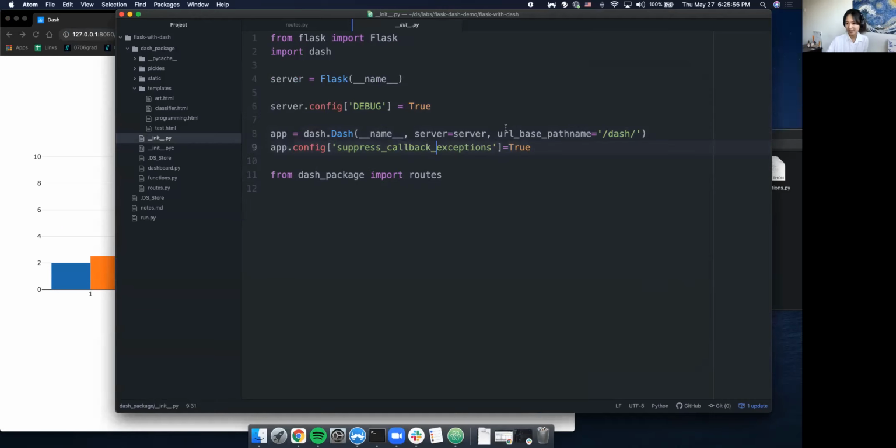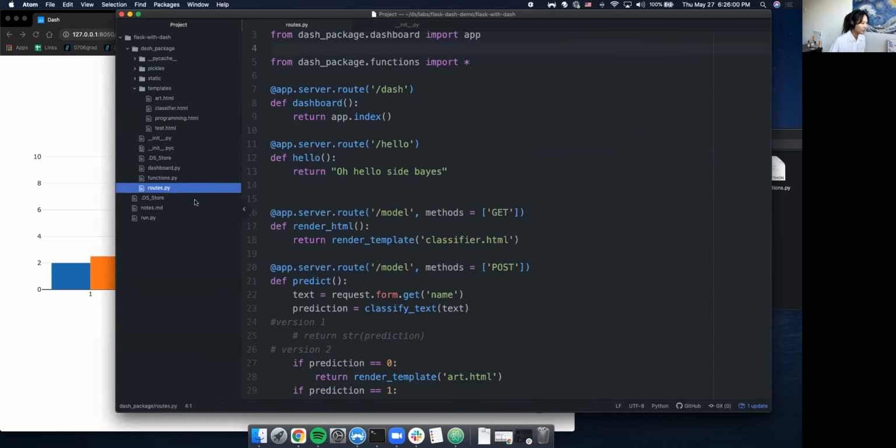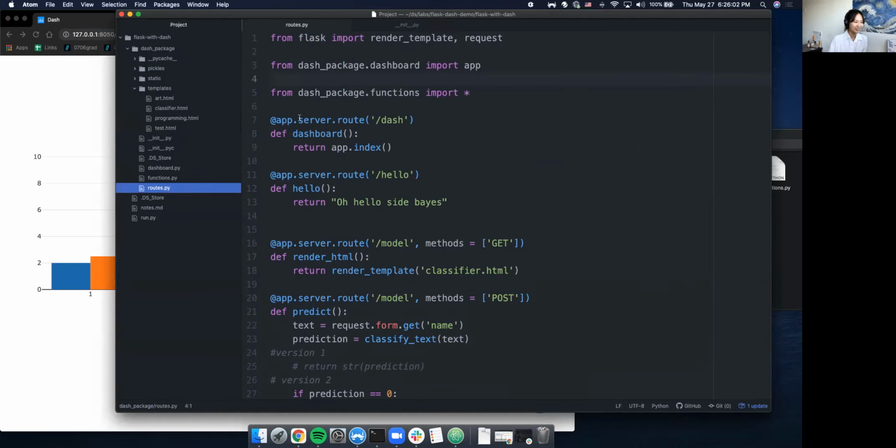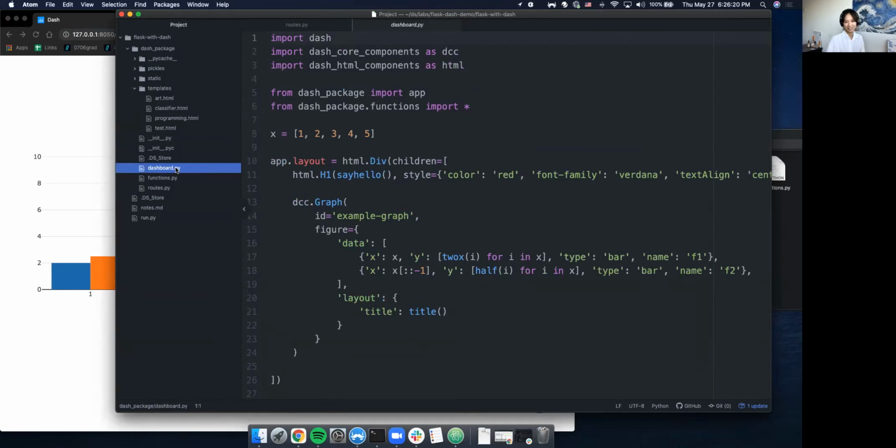So routes, pretty much the same as what we talked about earlier. If you take a look at the routes, it's slightly different. It's actually app.server.route for some reason. Anyways, app.server.route. I have the dash, and for the dashboard page, you just have to return this. Just return app.index, and that will render whatever your dashboard was. The dashboard is defined in the dashboard file.